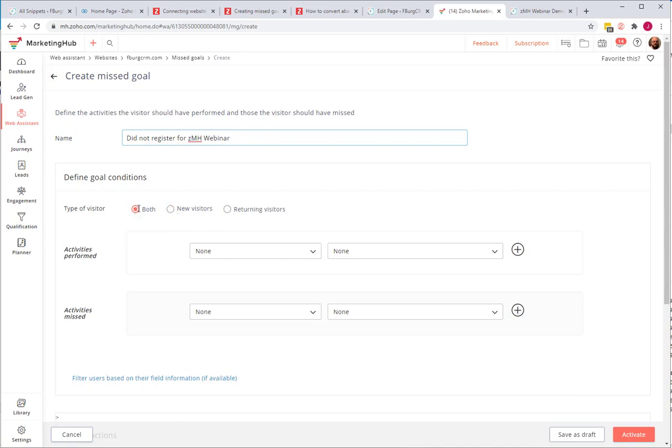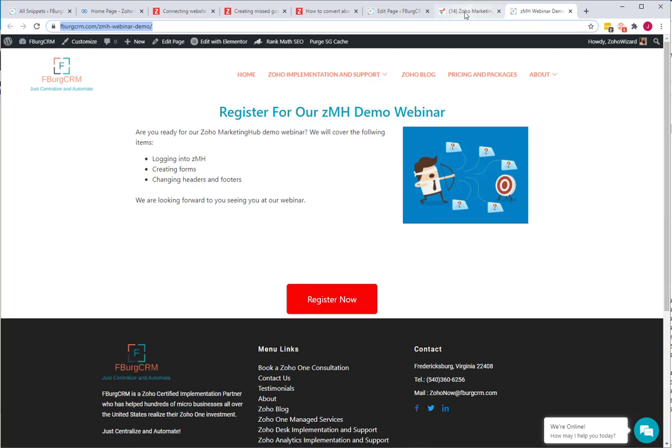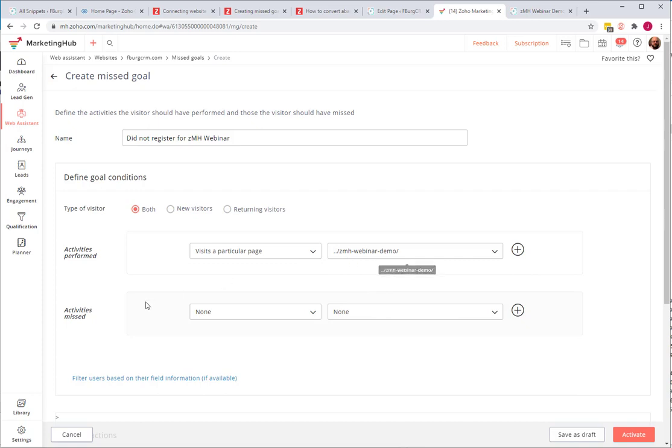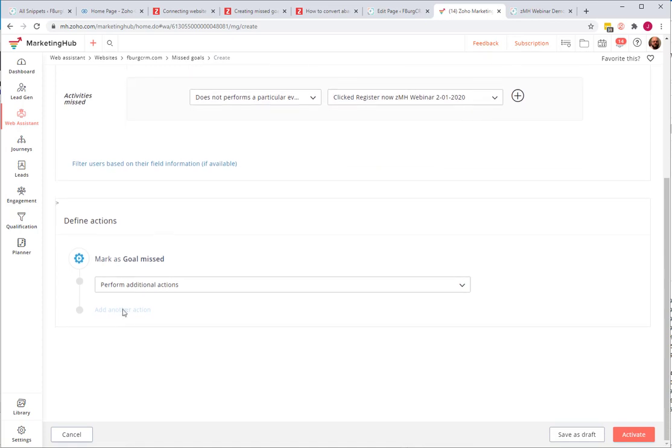We're going to say for both returning and new users, activities performed. We're going to say they visited a particular page, and that page is, I'm not sure if that's actually going to be loaded in here as of yet. Okay, so it is. So when they come to this page, activities missed. We're going to say does not perform a particular event. And what is that event? It's the new one that we just created: Click to register now for the Zoho Marketing Hub, February 1st, 2020. And so we're going to have a missed goal here. So when somebody comes to this particular page and they do not actually click that, scroll down here a little bit more. What do we want to have happened?